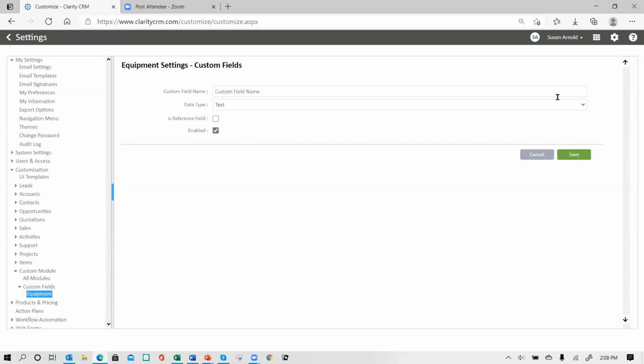And then I'm going to add my next field. I want to have a serial number field. You also can use the pound sign here. It does allow you to do that in the name. And this is just going to be a text field so that I can type a combination of letters and numbers for the serial number.